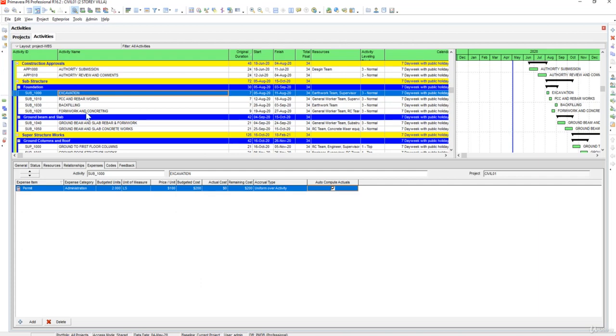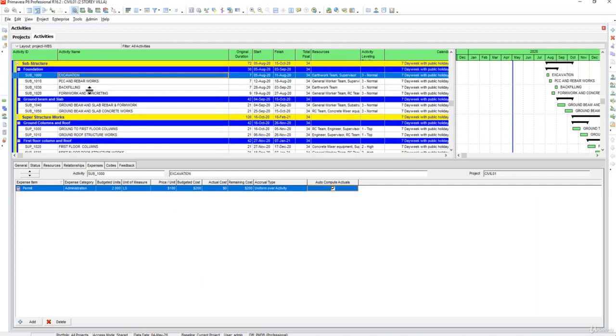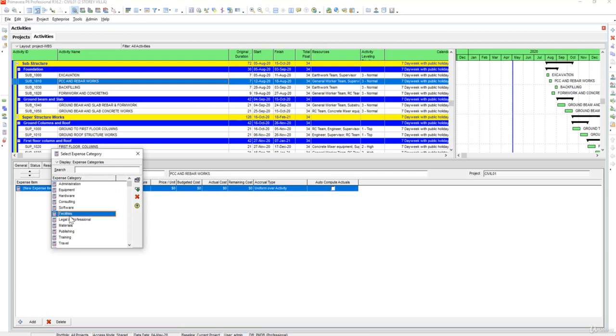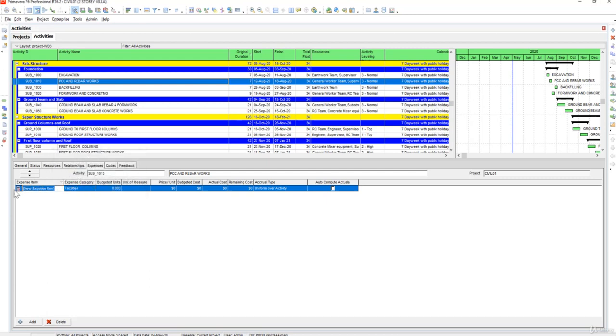And for the remaining items we can continue to add some of the expenses, like for PCC and rebar works, facilities we need to provide in facility, 2 units, again LS lump sum, $150 per unit, it's 300.